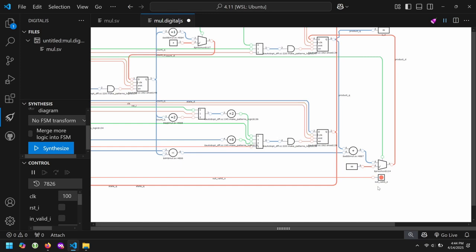Can you draw out how two interfaces do ready and valid on your iPad, if that's possible? Yeah, absolutely. Yeah, I'll do that.